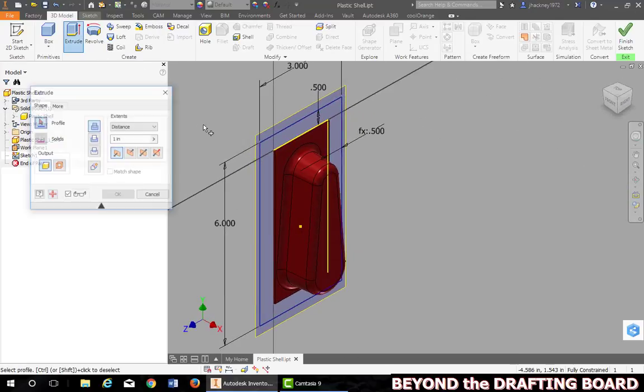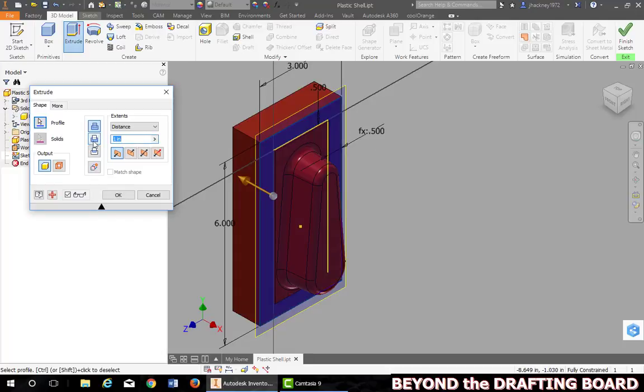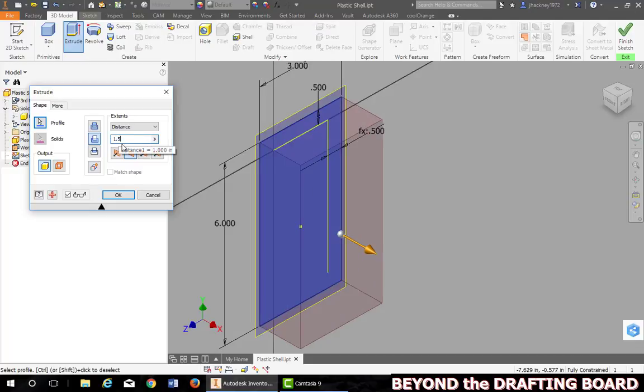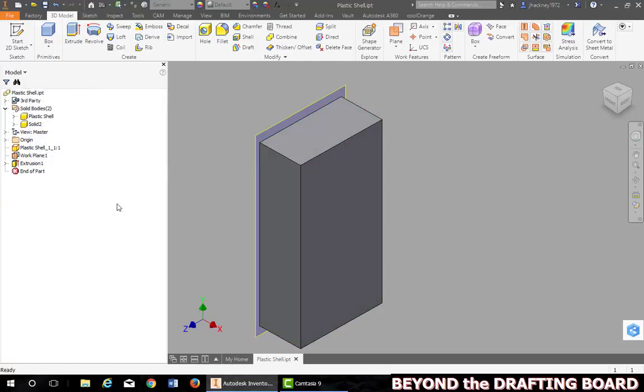We'll extrude it. We'll extrude forward first into the plastic shell. Pick the profile, switch my direction, and tell it I want to go 1.5 inches past, so it's past the plastic shell. Notice I want to make a new solid in this part, a new multi-body solid. So that's the front part up inside the plastic shell.